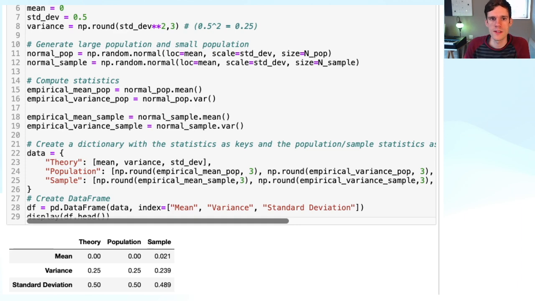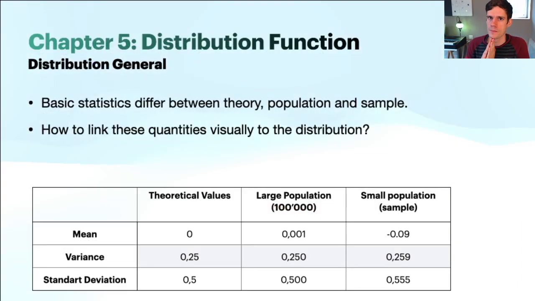What we want to do next is think about how we can link these quantities, these basic statistics that we computed, to a visual representation of our distribution. Because by doing so, we might get a more intuitive understanding of these basic statistics.